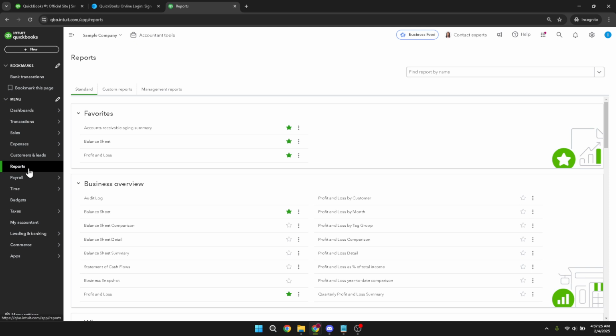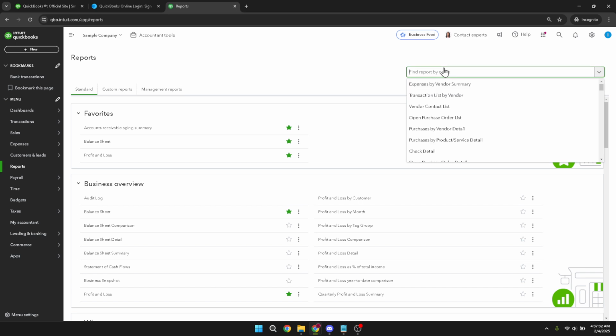In the Reports section, you'll find a search bar. Here you want to type in Customer Balance Summary. As you type, QuickBooks will suggest reports based on your input. Make sure you select the Customer Balance Summary report from the suggestions. This report is tailored specifically to show you the outstanding balances each customer owes.